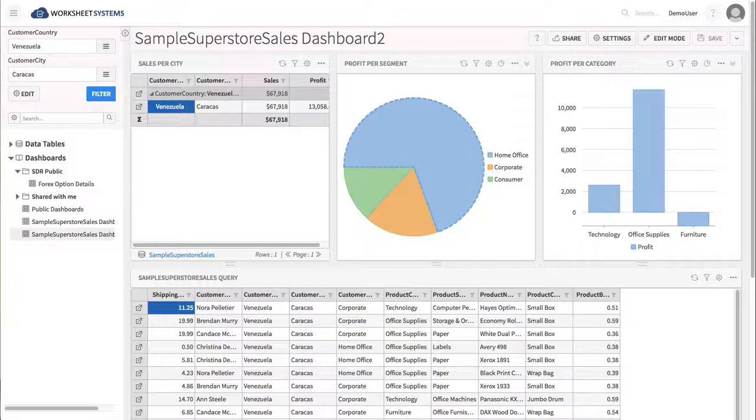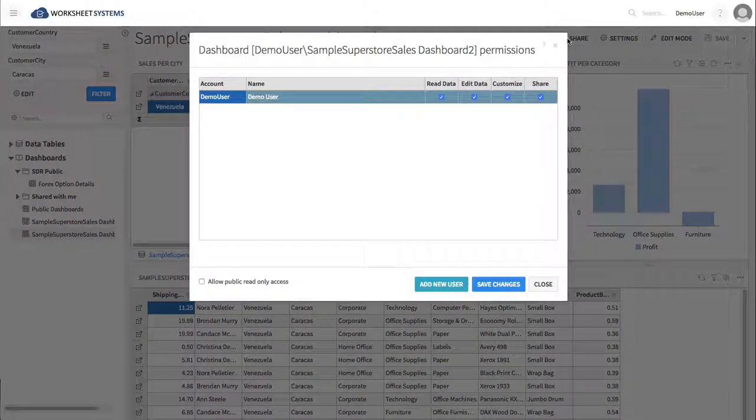Worksheet Systems dashboards allow you to present your data based on many different things, like the story you want to tell or the audience you are presenting to. So you could, for example, have one dashboard for senior management and another dashboard for other departments showing them different data. You can easily share your dashboards. Just click on the Share button up here, and then you can set permissions, read, edit, customize, and share.